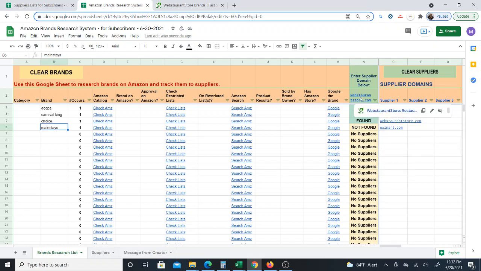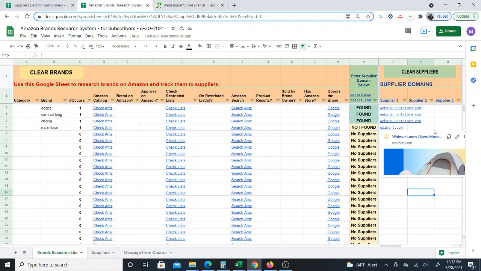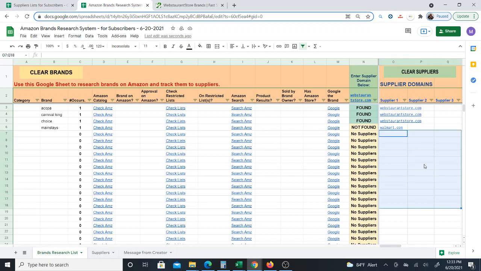Because Webstaurant Store is not found in here. I didn't put Webstaurant Store, right? Mainstays is not from Webstaurant Store. Mainstays is from Walmart.com, so it's saying not found, right? No suppliers, because there are no suppliers even in here, right? So it's going to say no suppliers. So that's basically how this works.